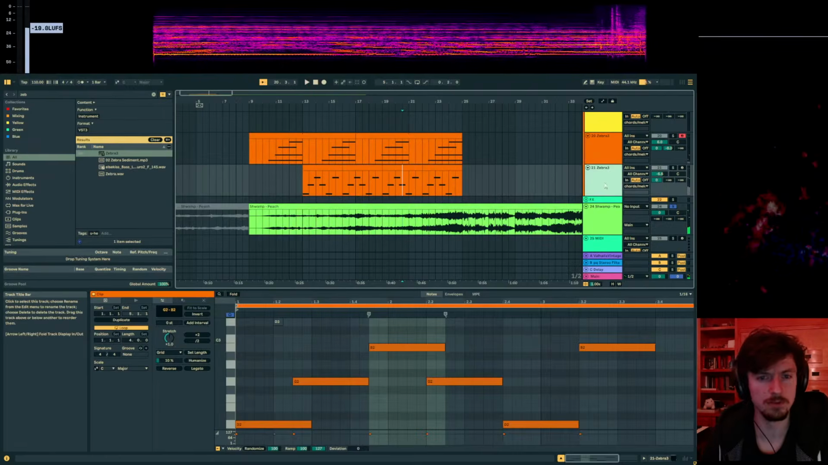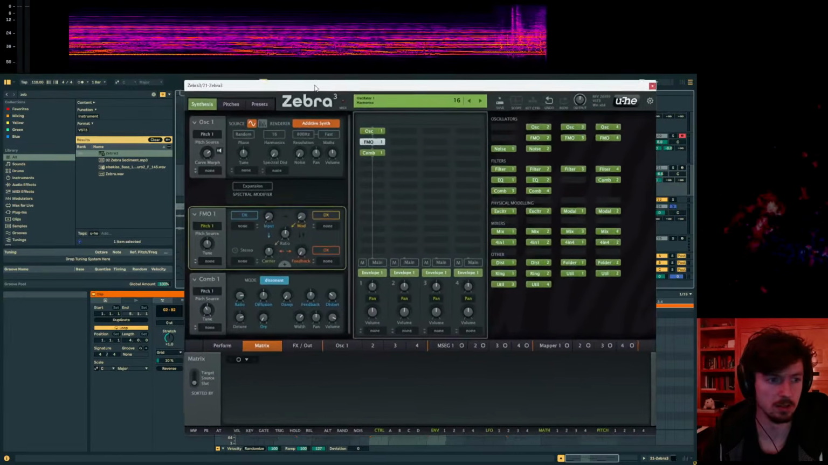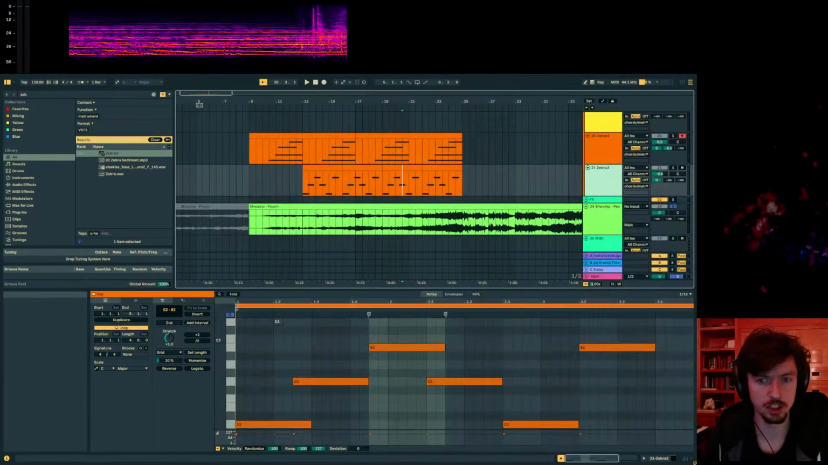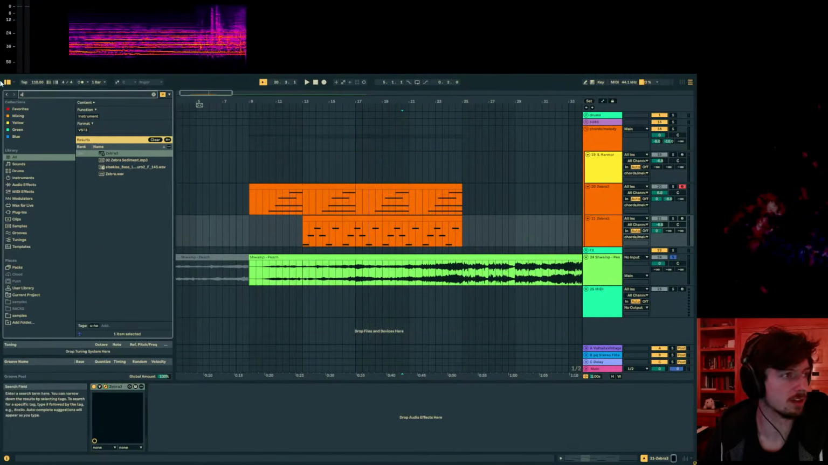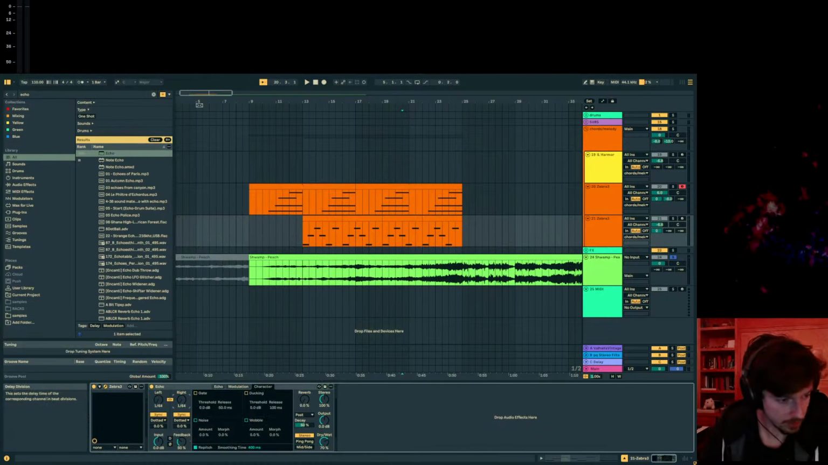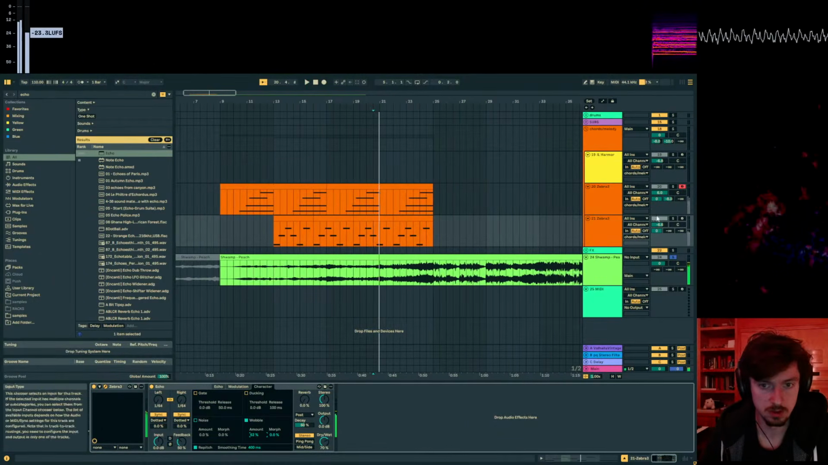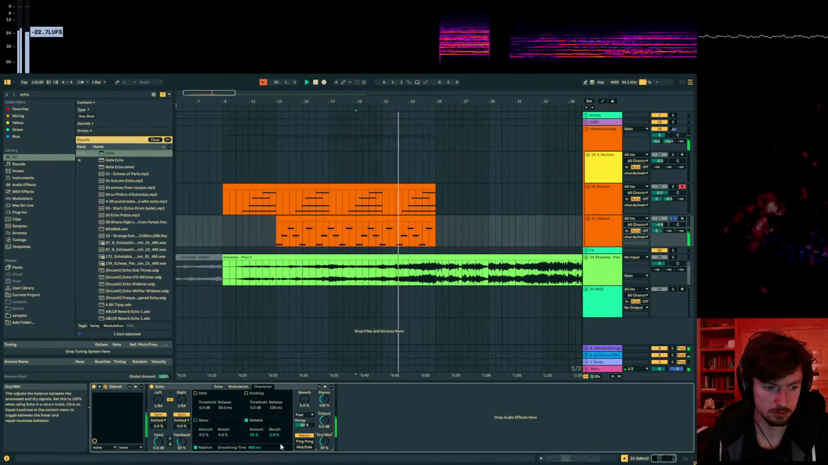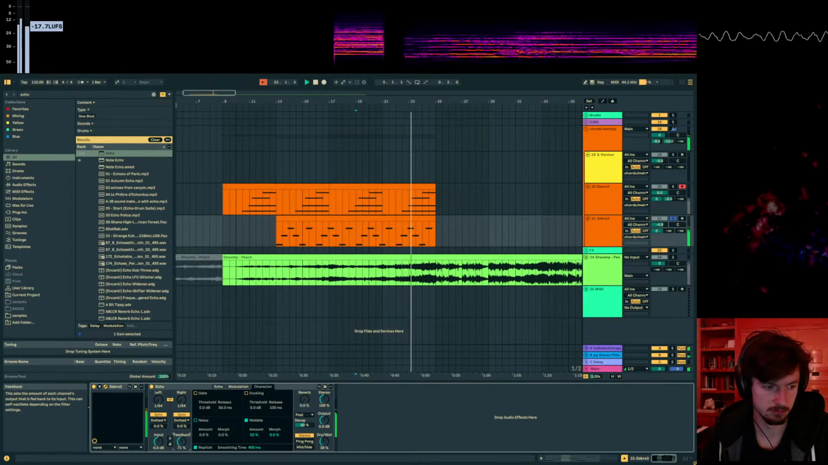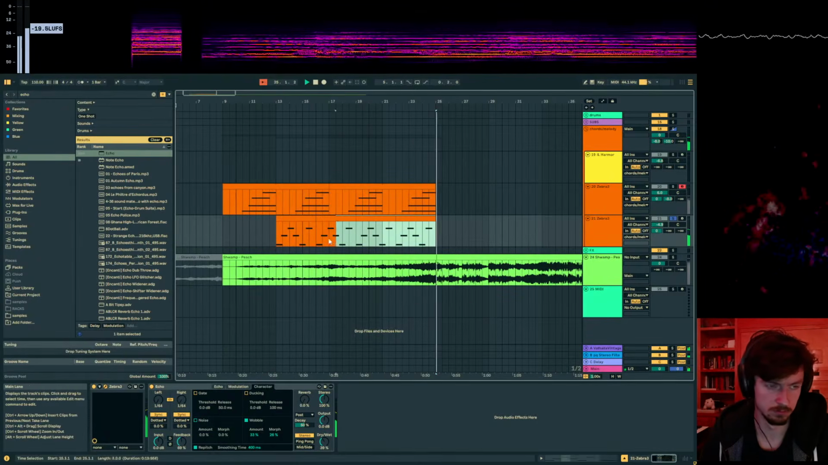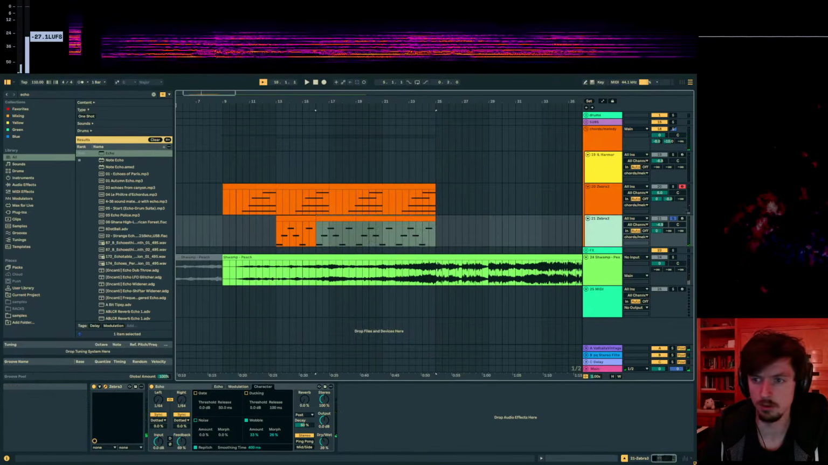There's a lot of filter movement as well. And what sounds like delay resampling a little bit. It sounds warbly. We can use maybe this thing on wobble. Some shit like that.